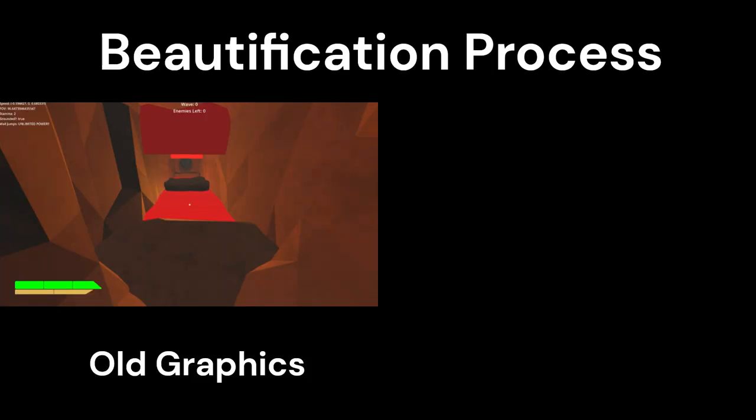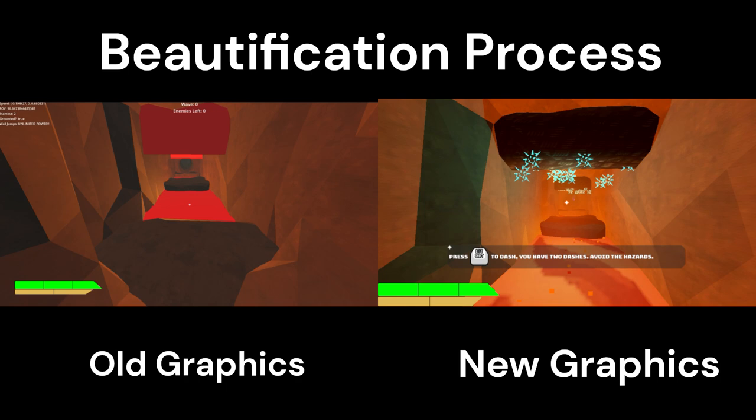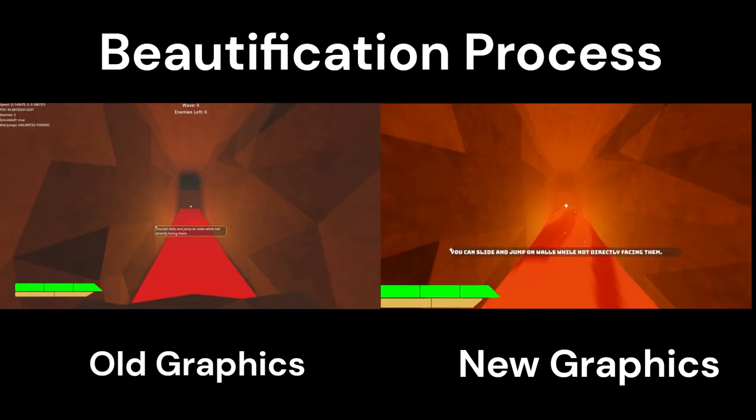Aside from other various combat tweaks I did, I also made the game just better by making the graphics better, and I added some sounds also.